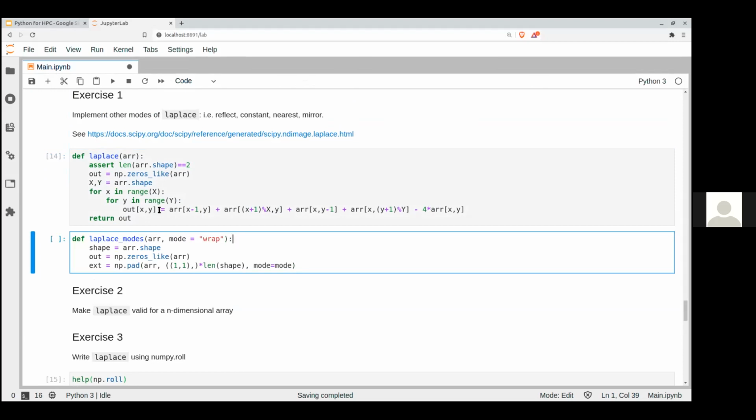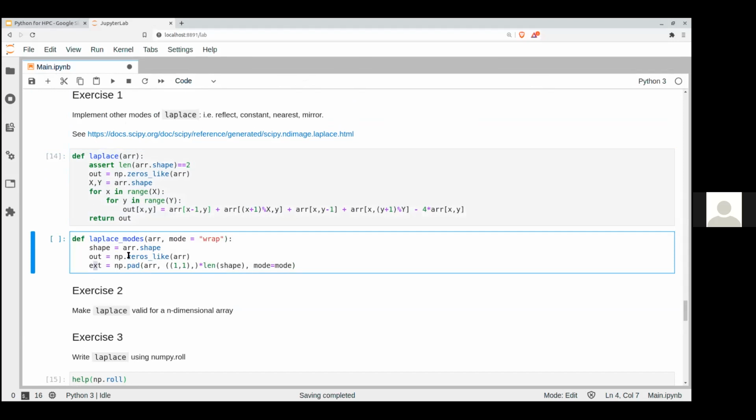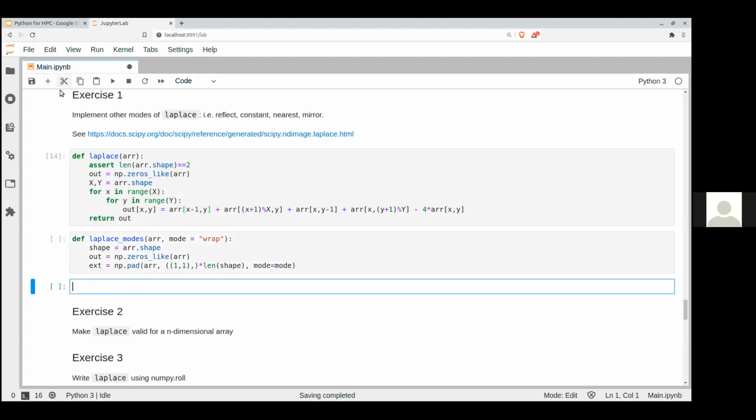For me, the best way to do this, even if you wanted to implement it with if conditions, was not to have the if condition at this level, but to extend the input array with a pad around. So in this way, we are extending the array with +1 and -1 at the beginning and the end. So the pad is basically doing this.